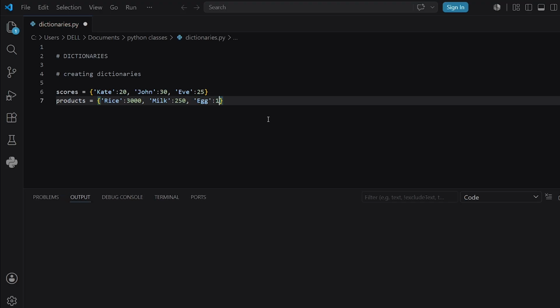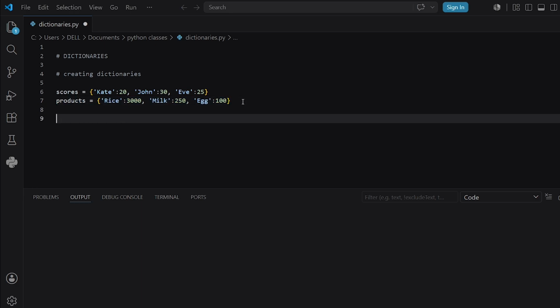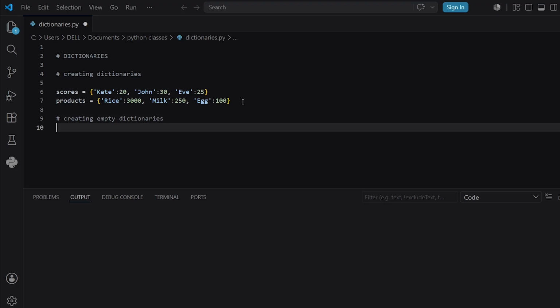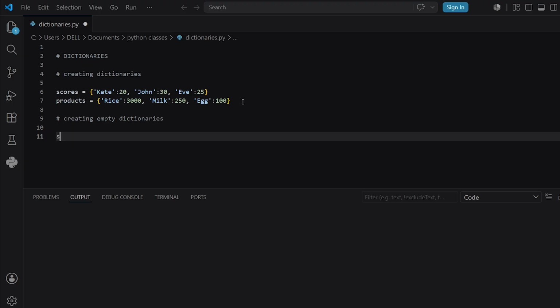And for this, we're going to write 100. So this is another example of a dictionary. Now, let's look at how to create an empty dictionary. To create an empty dictionary, you simply provide empty curly braces. So here we can have scores is equal to, I'll simply provide an empty set of curly braces. So this is an empty dictionary.